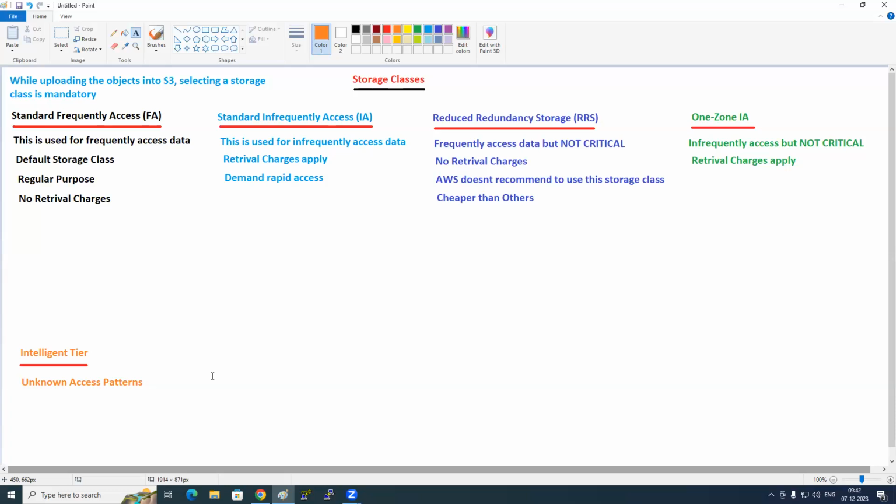So your objects can be moved from one storage class to another. Let's say you have data which you use frequently, go with the number 1 storage class. If you're not using the data frequently, go with the second one, which is infrequent. So can we move it? And I'm also telling you one more important, real-time thing.